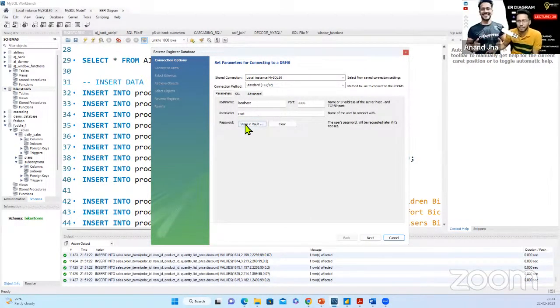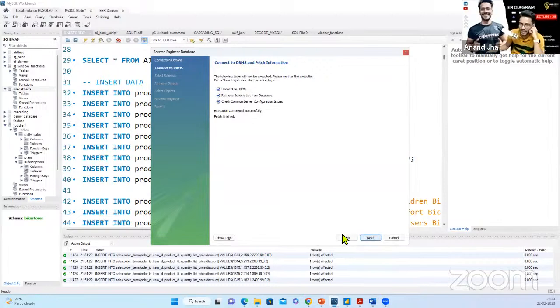The username is already given. The password I have already stored in my vault, so I don't have to input it. Port number is 3306, this is taken automatically. Host name is localhost. I'm running it, and you need to click on next. Some checks will be done: connect to DBMS and fetch information. The connection has been established successfully. Then you need to click on next.